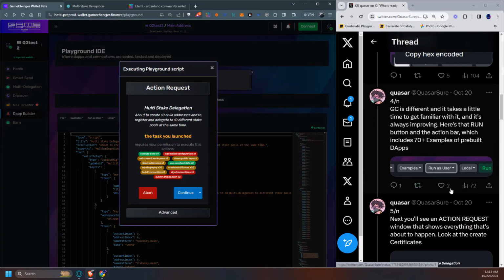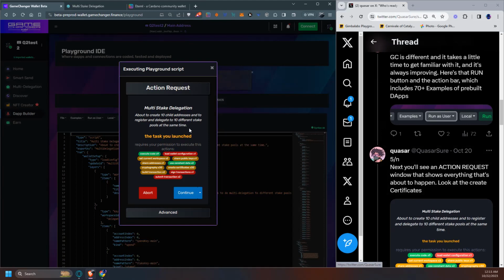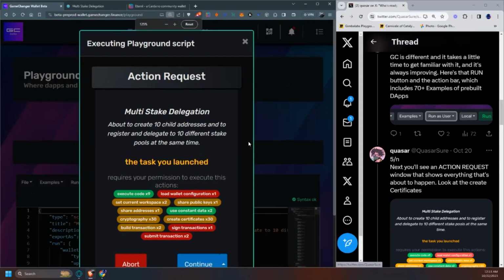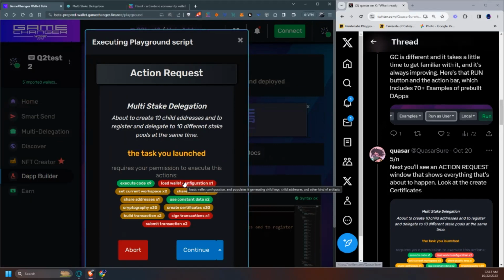We kind of looked at this section, and now here's our action request. Let's zoom in on this so we can get a good look at it. Here's a trick and a tip with Game Changer. If you put your mouse over any of these little boxes or blocks, it'll kind of let you know what's going on. So look at this, cryptography times 30. We're doing some cryptographic calculations.